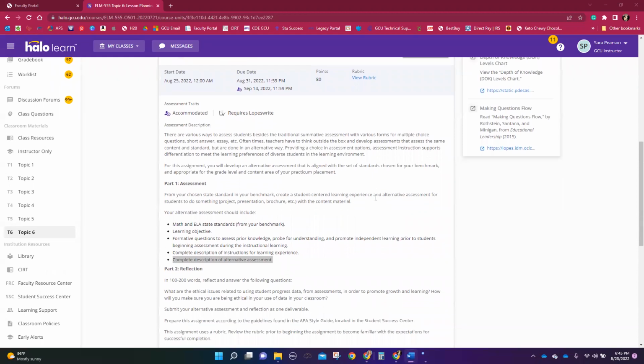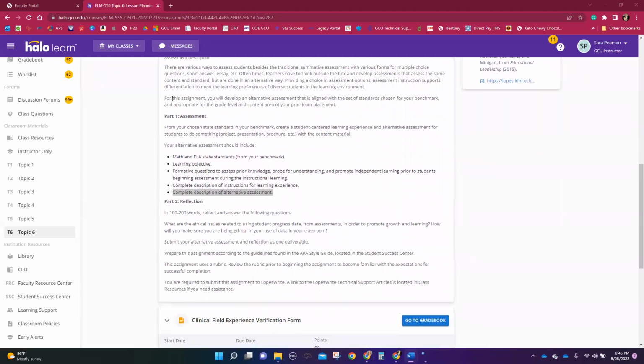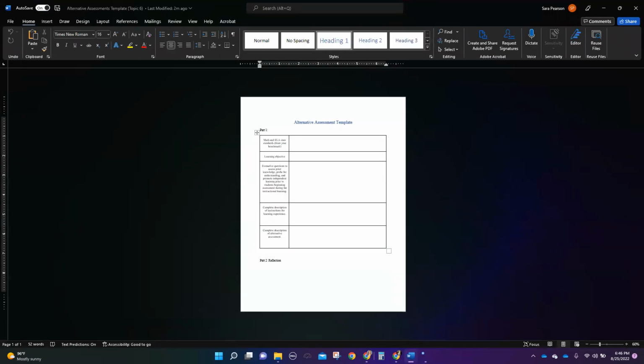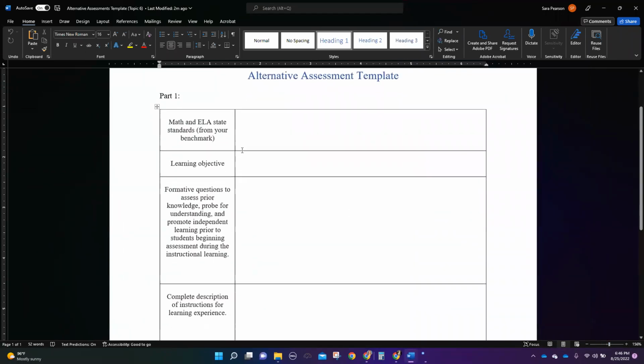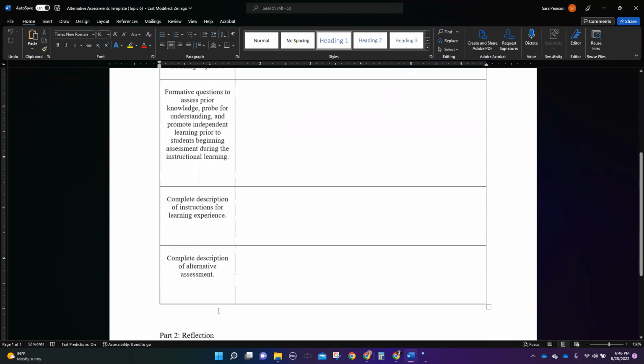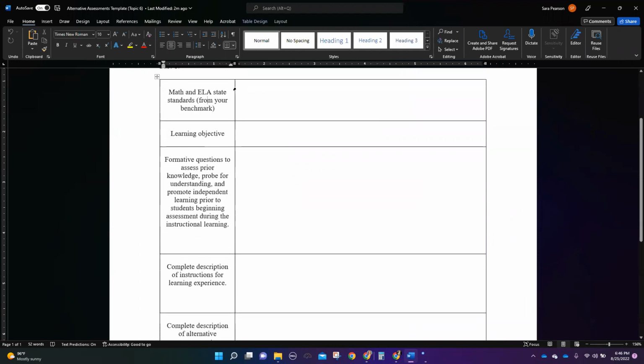For this assessment, you're going to start by doing part one, which is the assessment. You're going to choose the state standard from your benchmark. And I created a template for this to make this a little bit easier for you. You'll find the template attached in this week's announcement. I went ahead and broke that into part one, and I just put those bullet points into a table for you. So you've got both the ELA and math standards from your benchmark and then your learning objective.